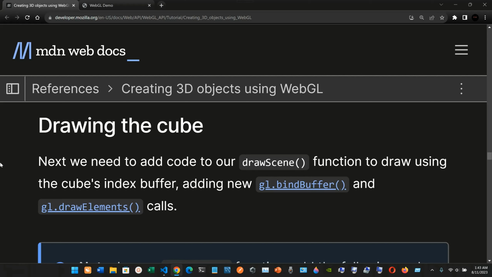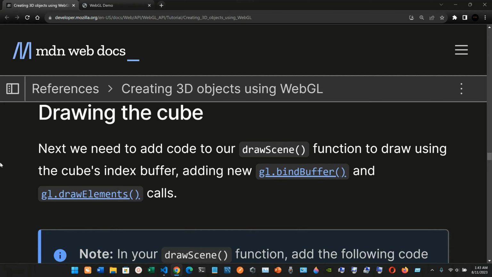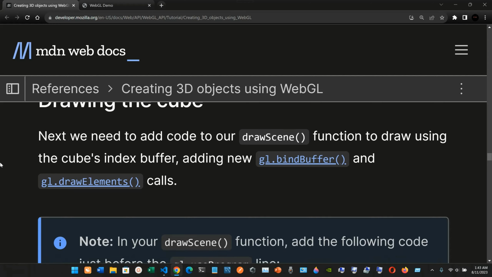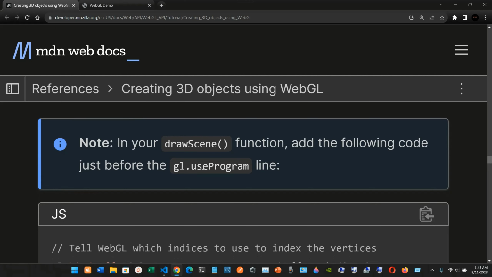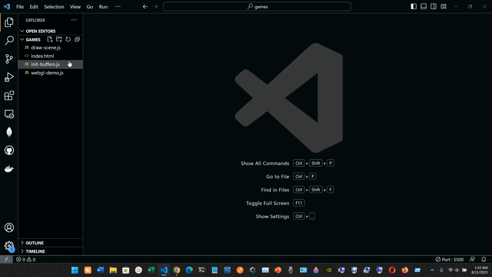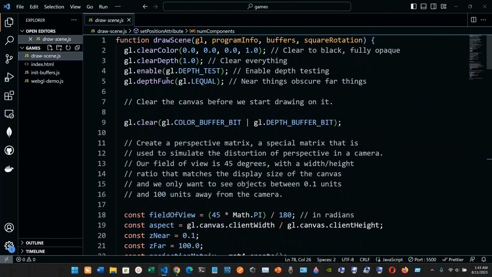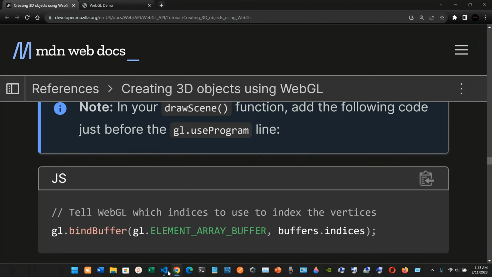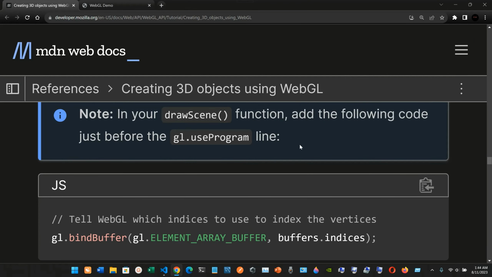Now, drawing the cube. Next we need to add code to our drawScene function to draw using the cube's index buffer, adding new gl.bindBuffer and gl.drawElements calls. So that's what we're going to do in your drawScene function. So now we're going to close this one, and I'm going to open the drawScene file. Okay, so in your drawScene function, add the following code just before the gl.useProgram line.